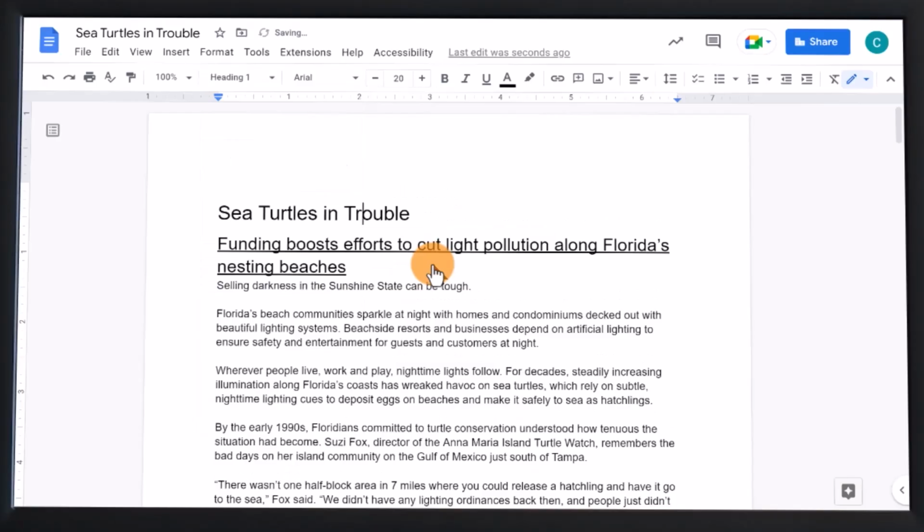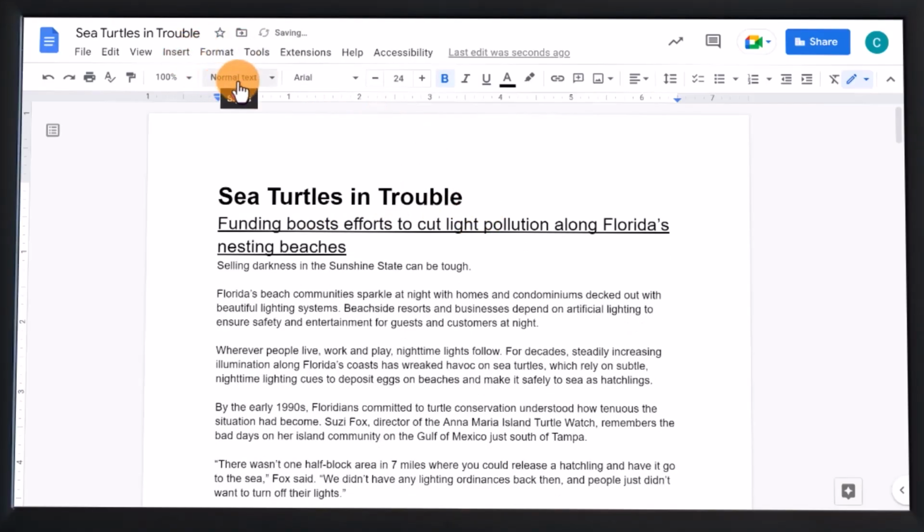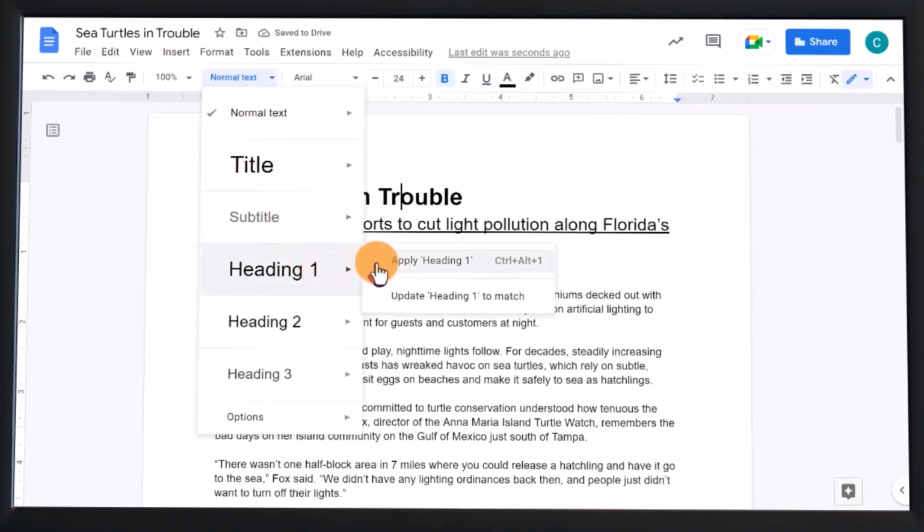As you can see, once I click Heading 1, the formatting will change. If you'd like to keep the formatting of your title, instead of clicking Apply Heading 1, click the option that says Update Heading 1 to match.